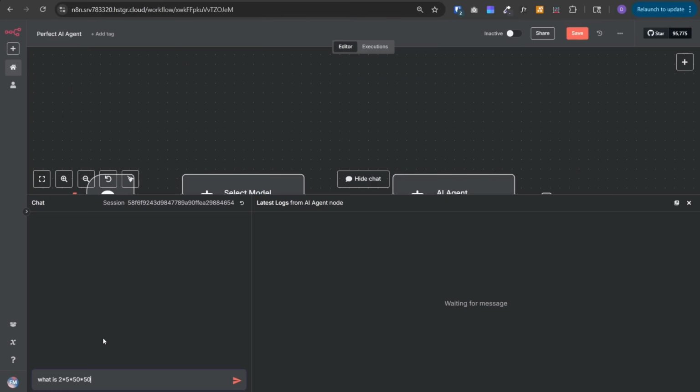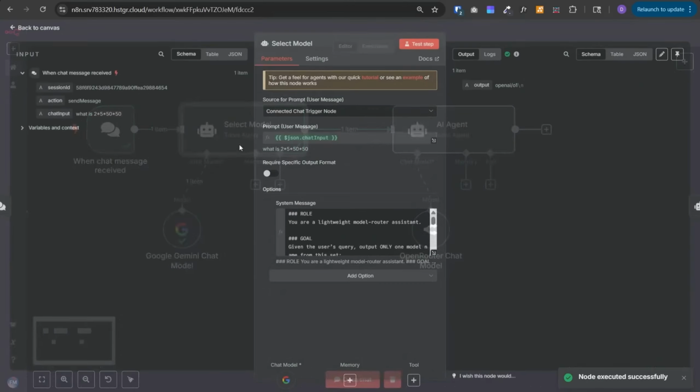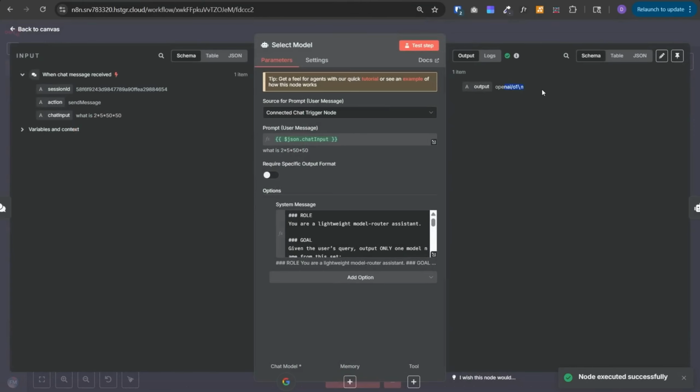So let's run it and let's give it a query. What is 2 into 5 into 50 into 50? And now let's run this model. And it returned OpenAI o1. But looks like it's adding \n at the end, so we need to remove that.